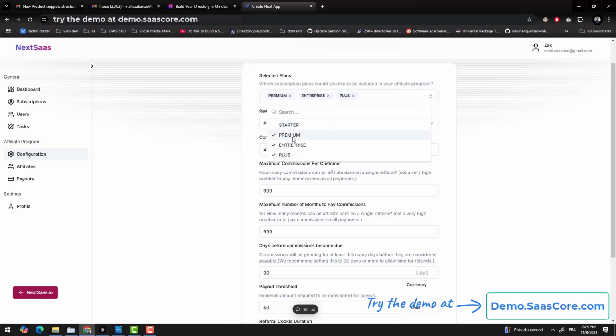First, you can select the plans you want to include in the program and choose the reward type, either as a percentage or a fixed amount. For example, you might reward affiliates with $30 per sale or maybe 20% of each sale.